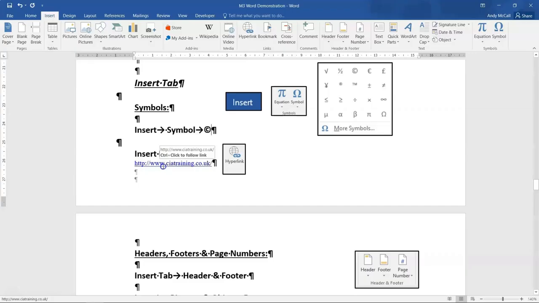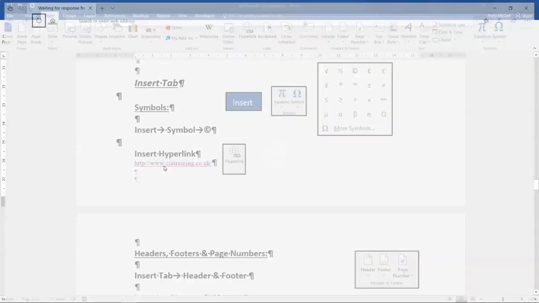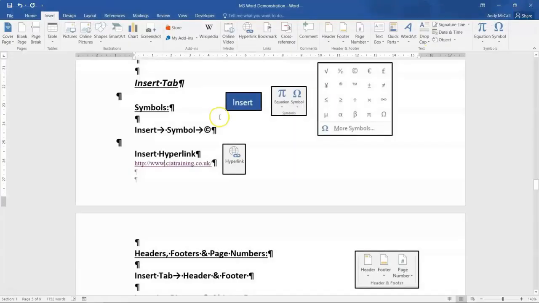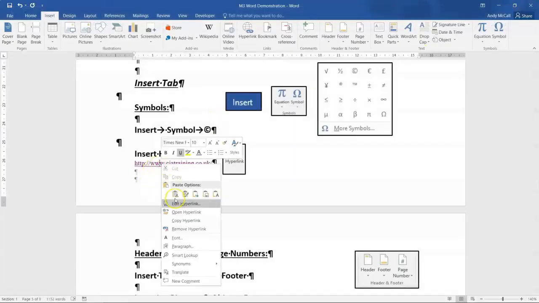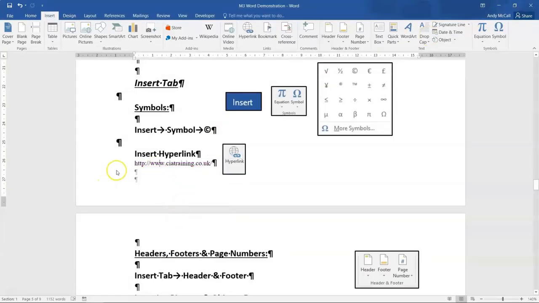If we hover over it, it'll actually allow us, if we press the control button and we left click, it will actually take us to that website there. If we were to right click it, however, we can edit the hyperlink. We can also remove the hyperlink as well. So click and remove the hyperlink. It keeps the text, but it removes the option as it being a hyperlink. So you can just edit it as normal and treats it the same way.